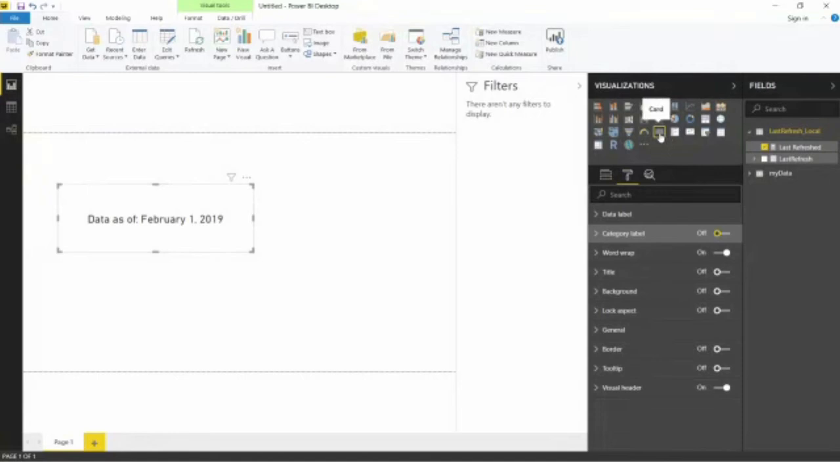We're using the single card. The multi-row card would just be smaller, and you can put more measures into it. But for now, we're just using the single one.